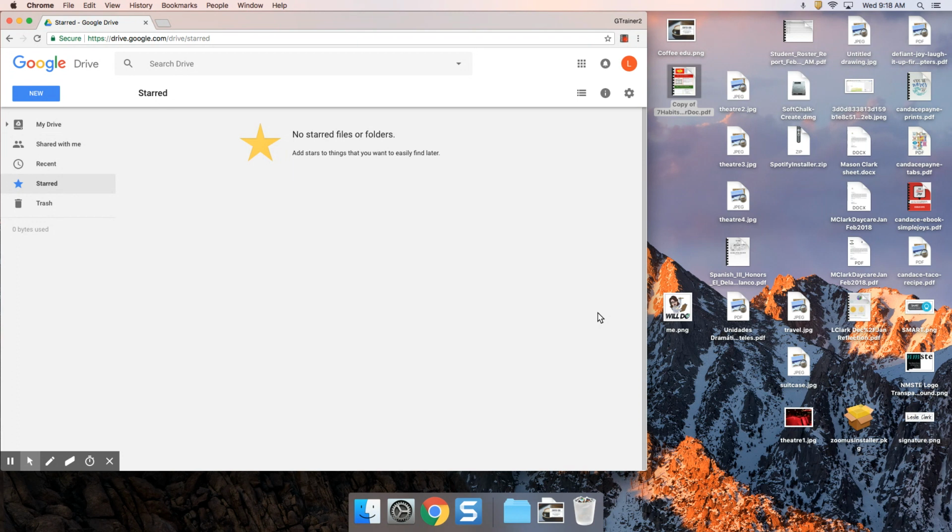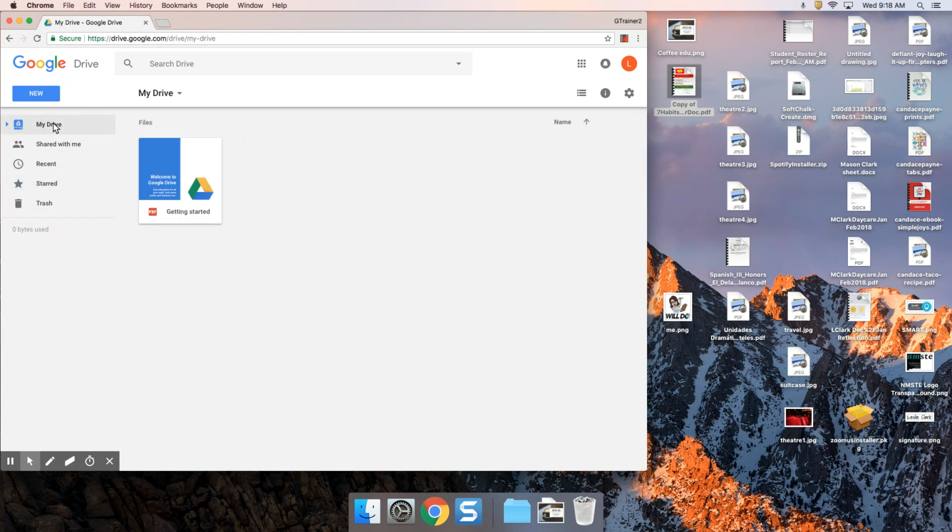So when you go to drive.google.com or click on Google Drive in one login, it will bring you to this screen. And right now, mine is completely empty because this is a brand new account, with the exception of this little welcome file they give me. So I just want to take a little tour of the Drive area.